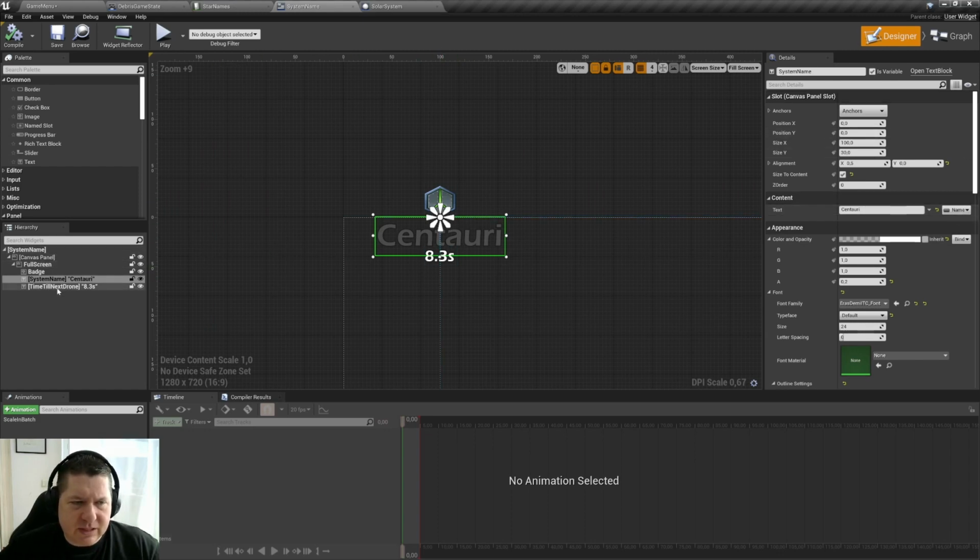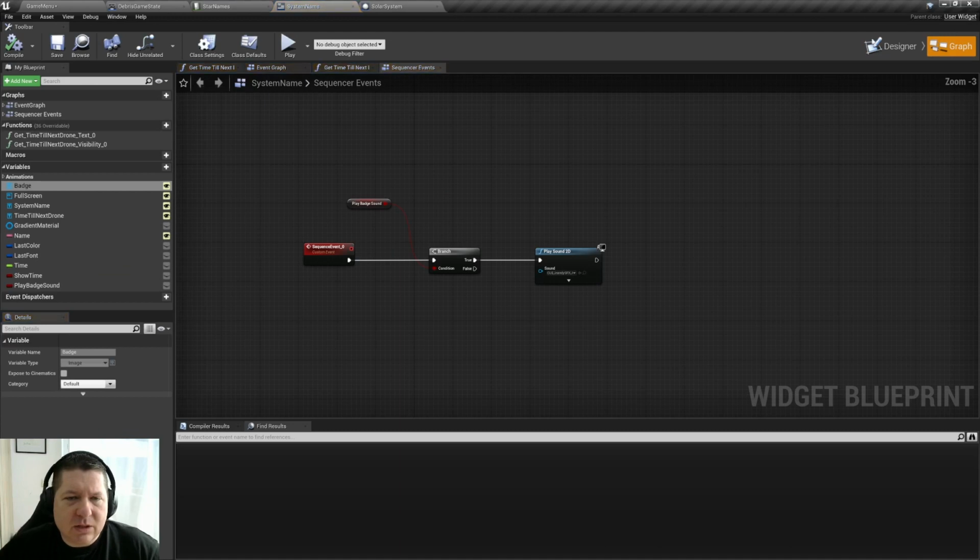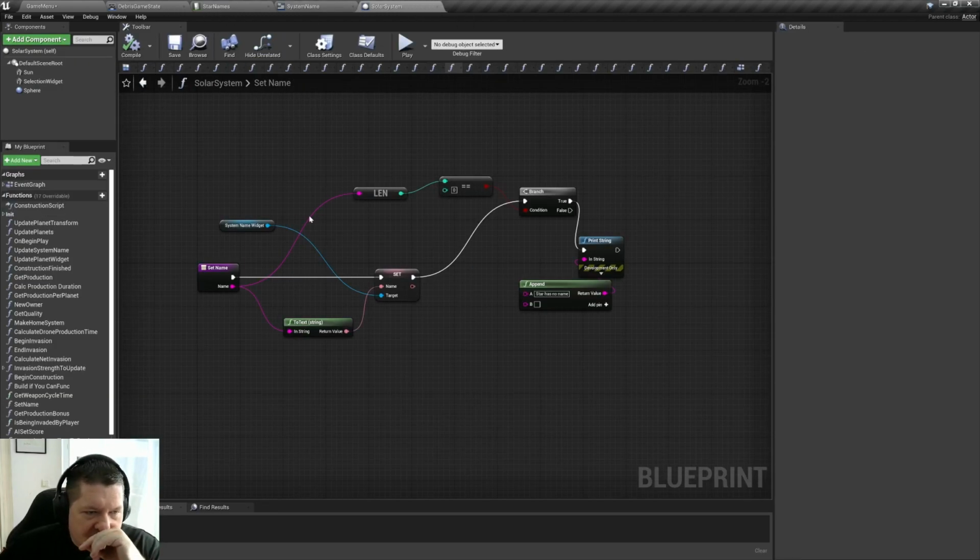Then there's also this time till the next drone is being created. That's another logic which I'm going to discuss. And then there's this batch. Okay, so there's not really much relevant logic here for now, but the magic happens when you move around the camera and want these star names to be visible or not.